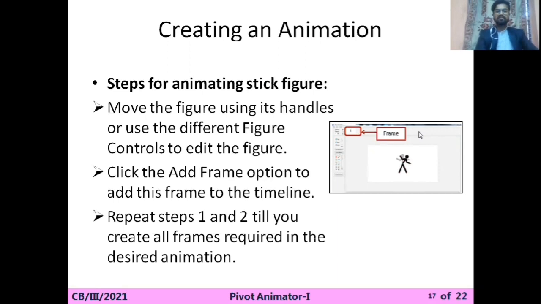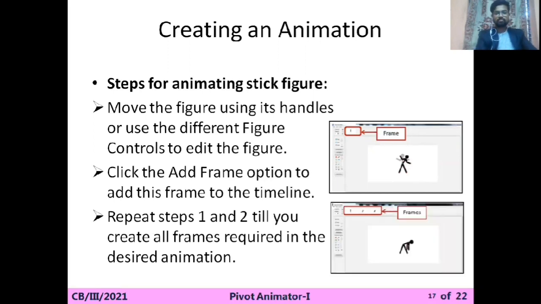Repeat steps 1 and 2 until you create all the frames required for the desired animation. Like this, see. And you have to make some slight changes in each frame.